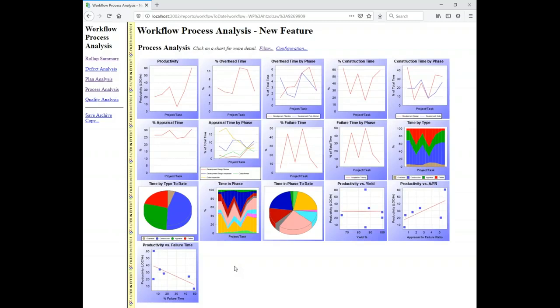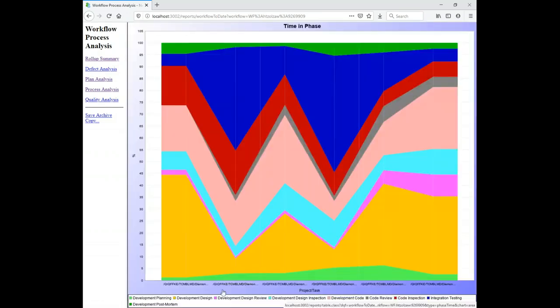Obviously there's a lot of charts here, but I'm just going to drill into one to give an example of how we can use some of these charts to learn more about the team's performance. This one is a time and phase chart. Its horizontal axis shows different components that have been completed over time in chronological order. So whenever the team completes a new component, it'll be added to the right side of this chart, where the team can review its quality characteristics.